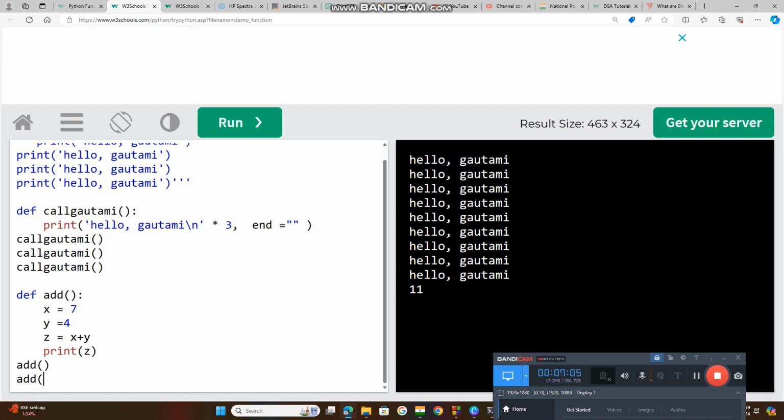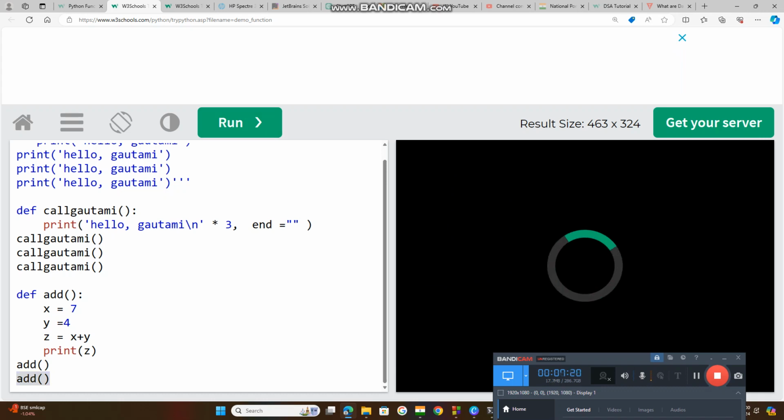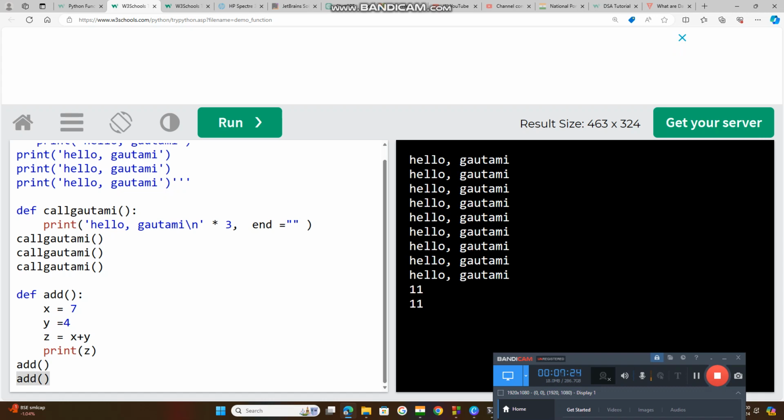So see. Next, if I call the function again, I need not write the code. I need not write it. Simply, I need to call. Okay, function name. What is your function name? Add. So now run this code. How many times are you getting the print? 11. So every time, no need to write 4 lines of code. Just write the add function call.